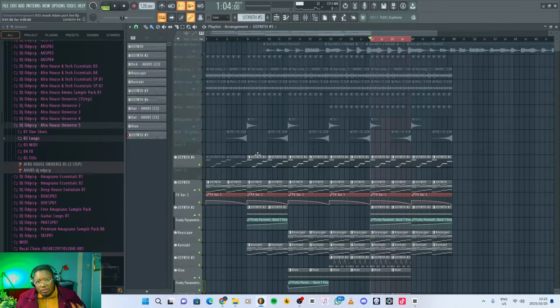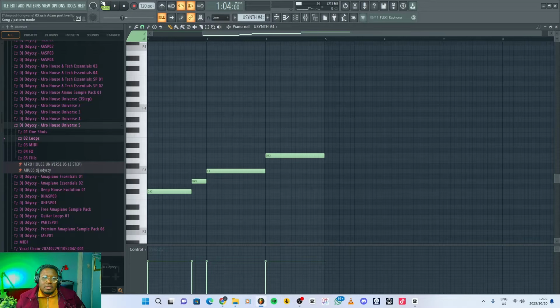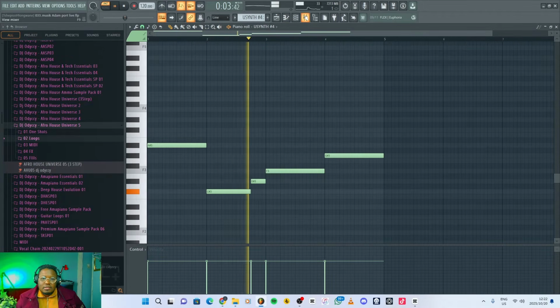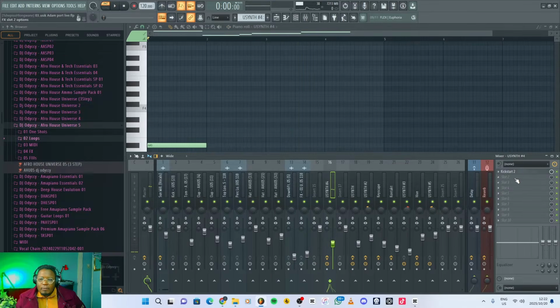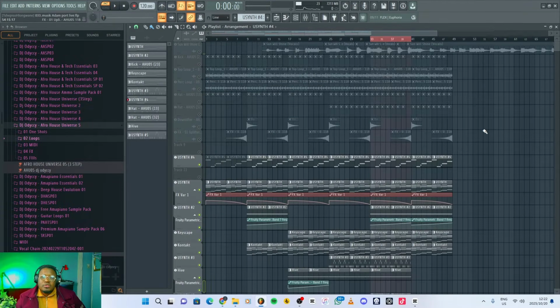So the next thing was to add in a bassline, and this bassline is basically very simple because it just follows the chords, and it sounds like this. And it also has a nice sidechain on it. And now let's move on to the drums.